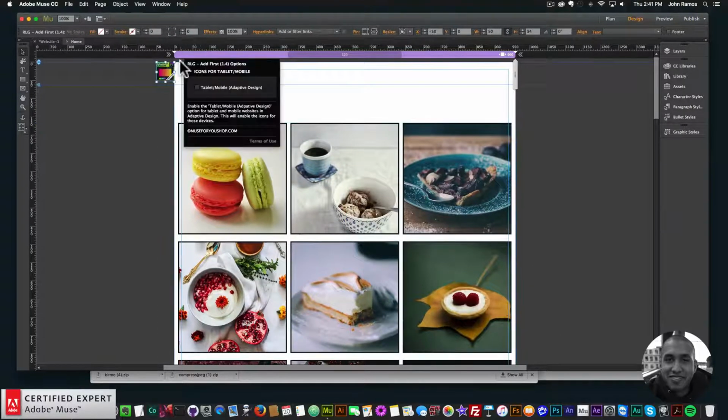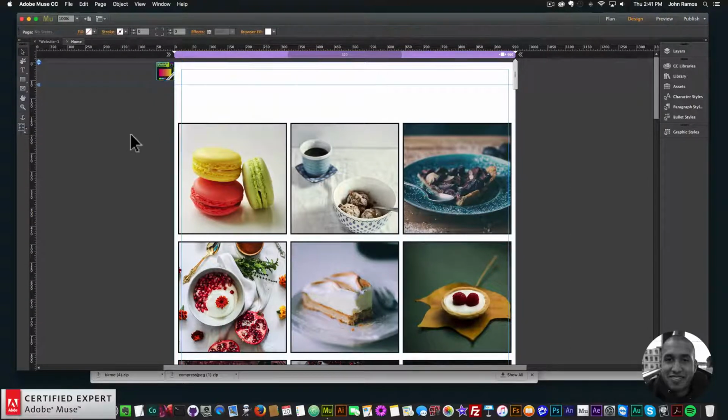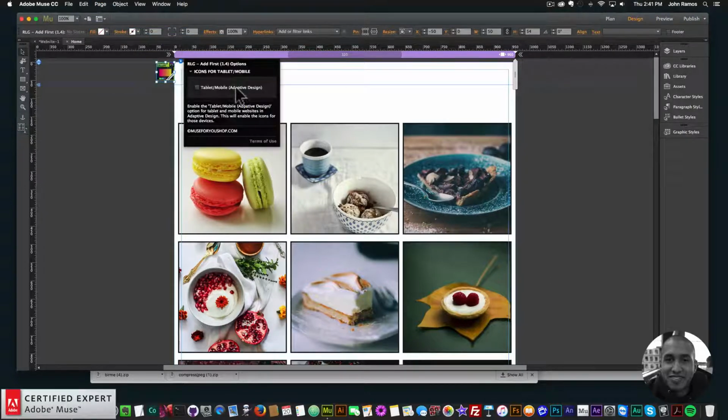And the other thing that's very important that I want to mention, and I've had a few questions about this, in the Add First widget, there's this tablet / mobile option. You only want to check this if you're working with adaptive design. If you're working with a single website or a website with breakpoints, you want to make sure this is not checked. Otherwise, the icons will not show for the Lightbox gallery. This is only if you're working in a tablet layout of your site or a mobile layout of your site. So that would only be if you want to page, add alternate layout, tablet or phone. Then on those websites, you'd want to have this checked.